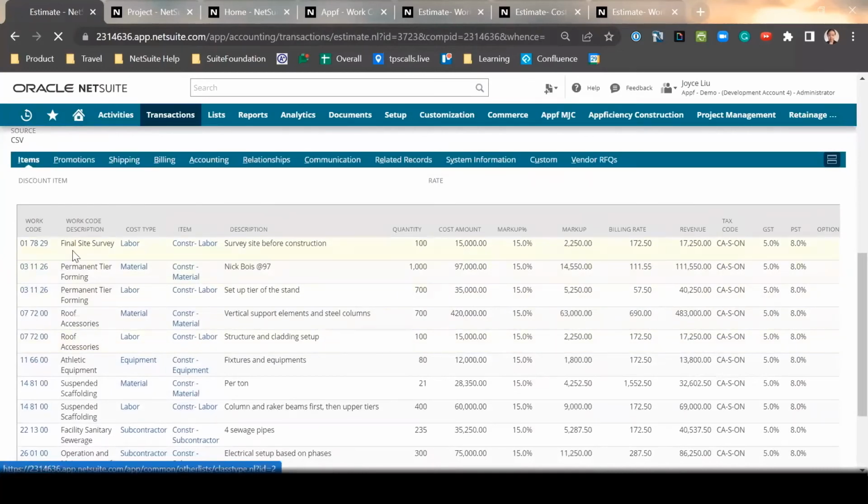So let's take note of the first line, final site survey. It has a quantity of 100. And once this estimate has been synced to the project, we can see that there's 100 hours that's being allocated for final site survey.